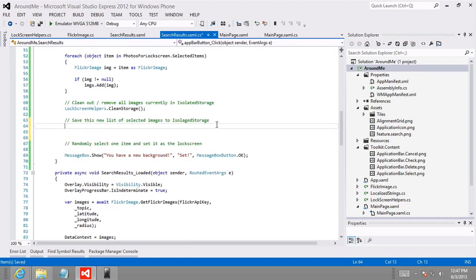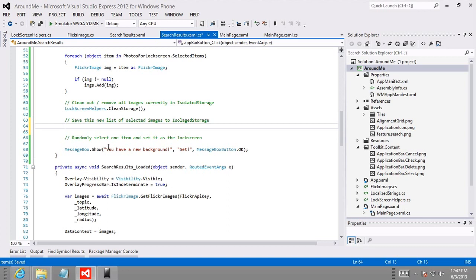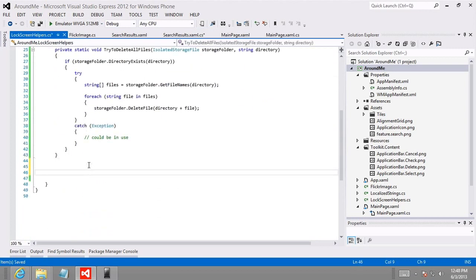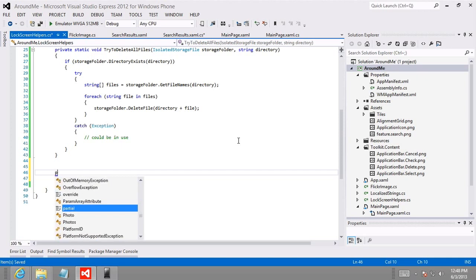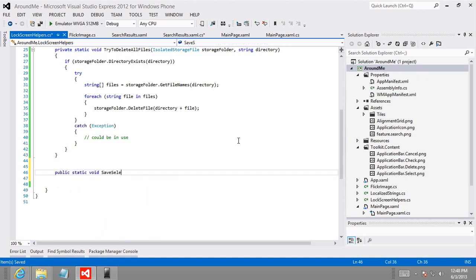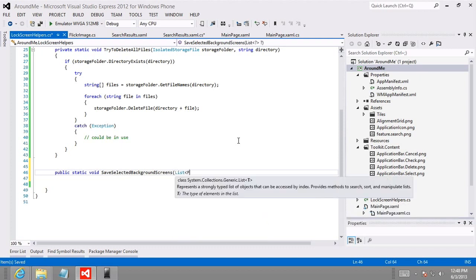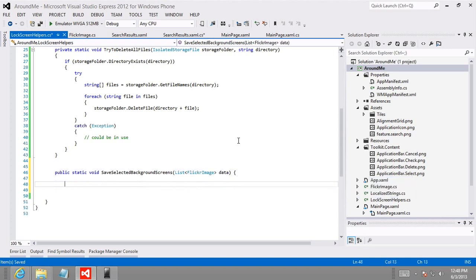The next thing we're going to need to do is save this list of selected images to isolated storage. We're going to, again, serialize it into JSON, and then store that JSON file onto disk. So to do that, let's create another helper method down here. And this time we're going to call this one public static void save selected background screens. And we're going to want to pass in that list of Flickr images, that subset, selected by the user in the long list multi-selector.